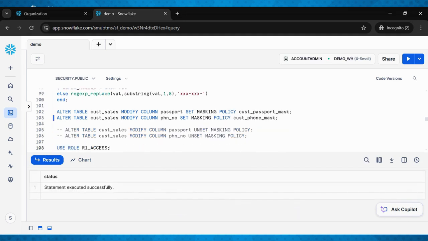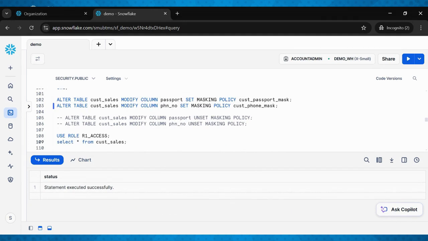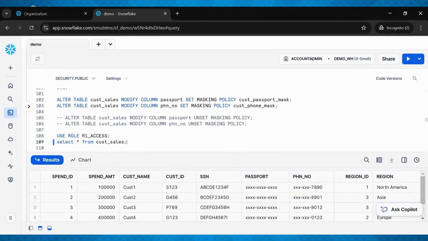Once you have set it, as an account admin, if I'm querying, I will be able to see the whole of the data because I removed the row access policy. But I am not able to see any passport information, and I am only able to see the last four digits of a phone number. Your masking policies, or security at a column level, is in force.